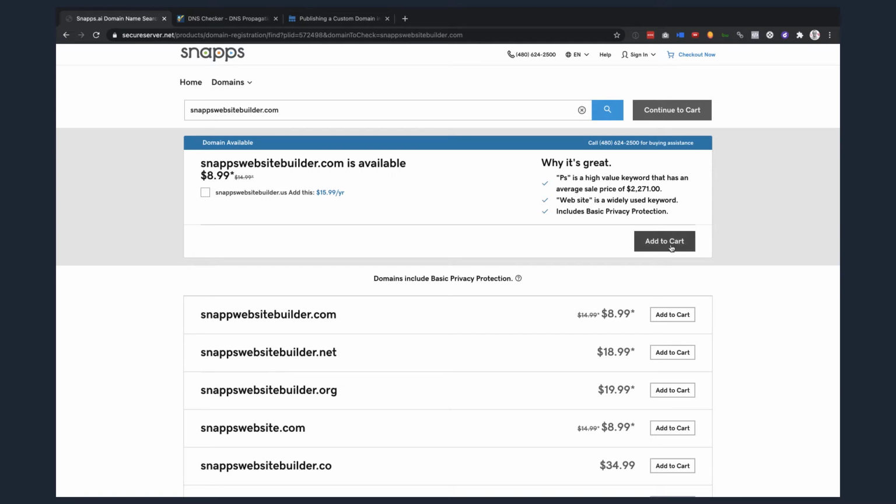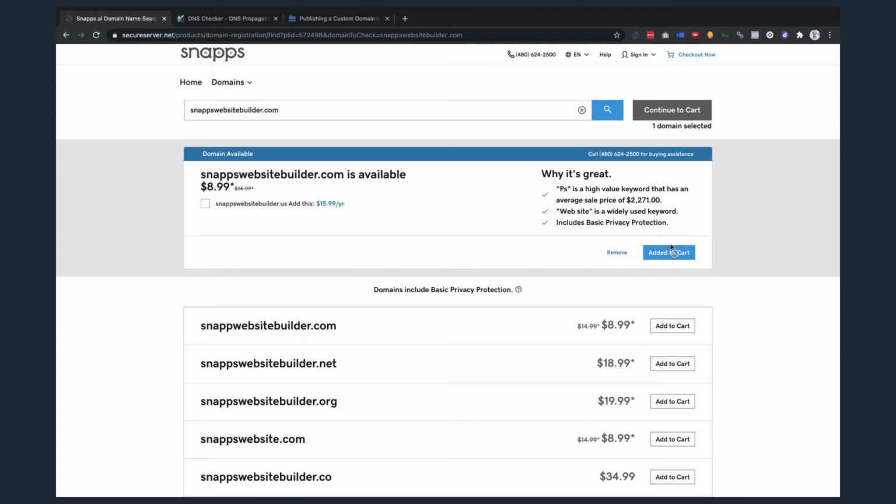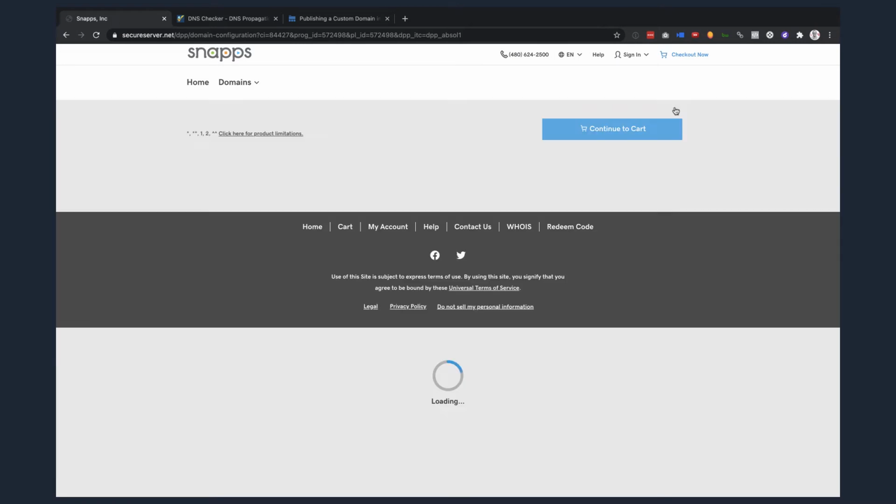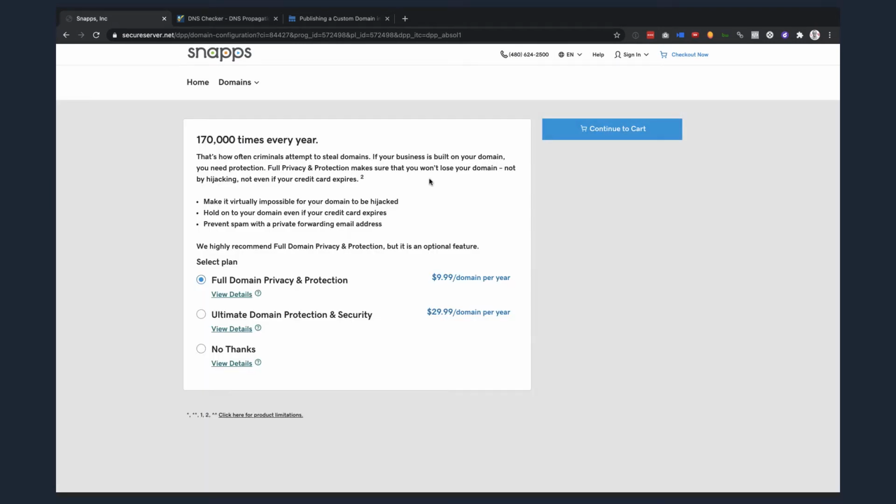I'm going to go ahead and add this to my cart and make the selections of how long I want to have this domain for, or the renewal schedule per se. I'm not going to go with the full domain and privacy protection. The default protection I'm pretty happy with.